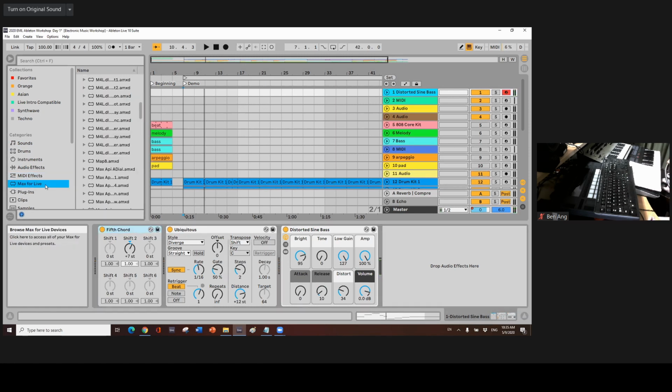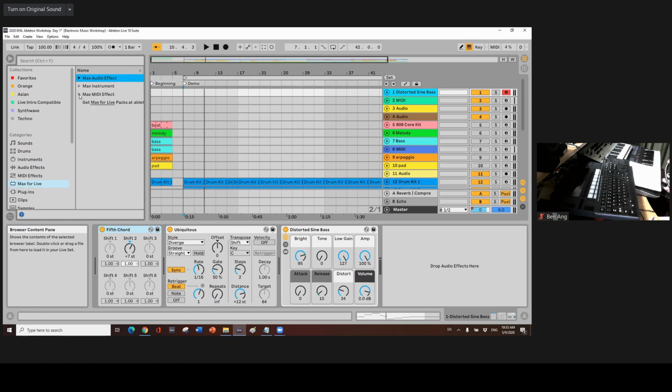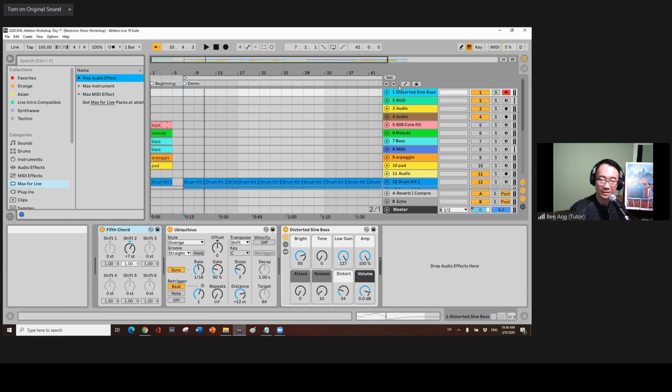Max for Live is a programming language. So for those of you in computer science, you can actually program your own instruments, program your own audio effects, and there's a whole different world there. So if you want to learn how to program, you can program in Max for Live. That is an advanced class I'll teach only to those who really want to learn.